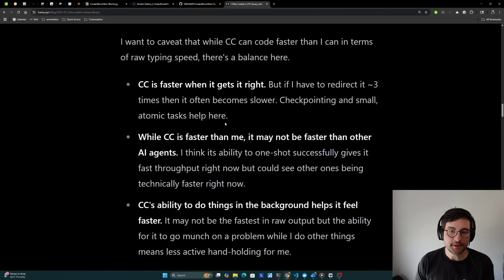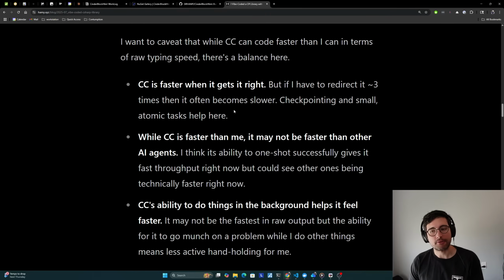So I think Claude Code is faster when it gets it right. But if I have to redirect it around 3 times, then it often becomes slower, because I have to read what it's doing, and then I'm like, oh, this is what you did wrong. Here, redo this. Or I figure out, oh, I probably gave it a bad prompt. Let's restart. And it is so much faster at the coding that I can do this once, maybe even twice, and it still ends up with a finished solution faster than I can.